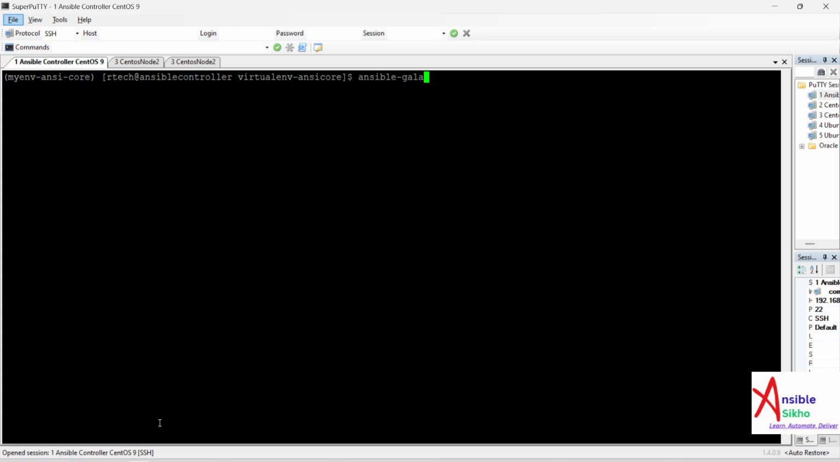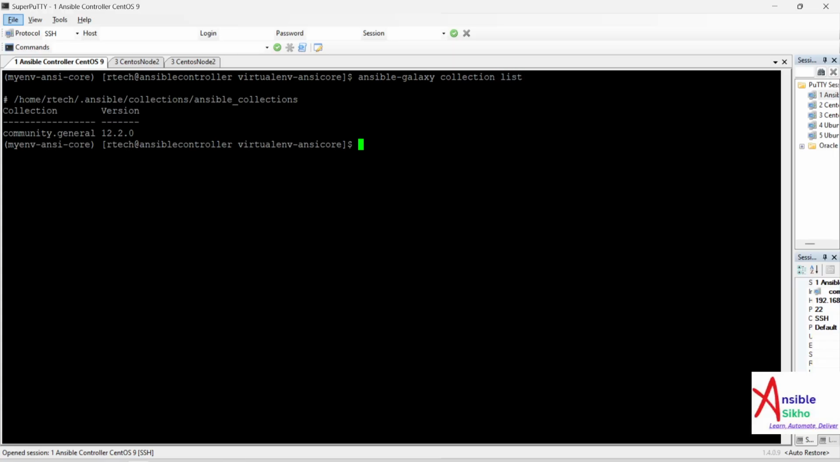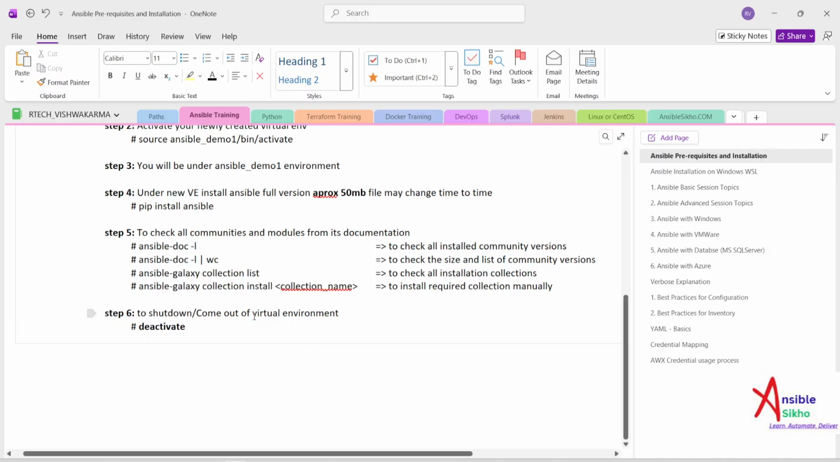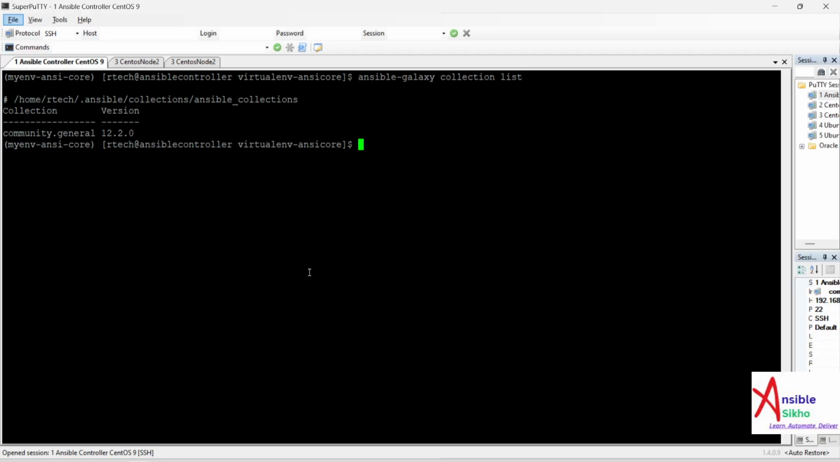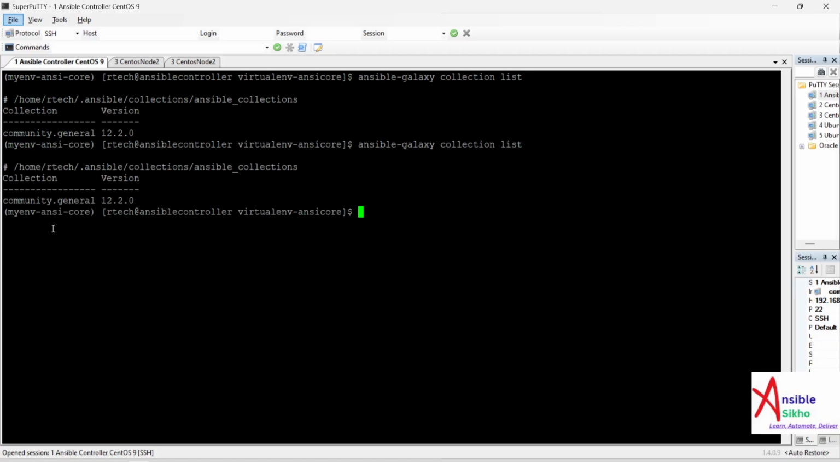ansible-galaxy collection list. Okay, so what is the command? It was showing something else earlier. Let me use the same again. Yeah, so we have only one community collection available, that is community.journal. There is no other collection available, so that is what we were getting earlier. So only one is available.